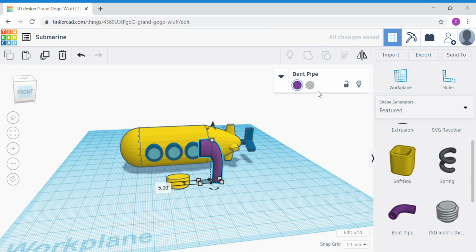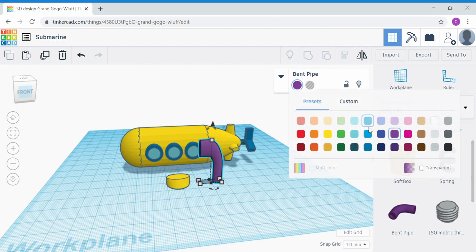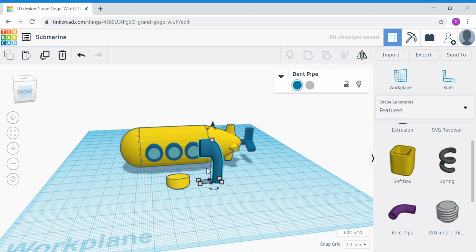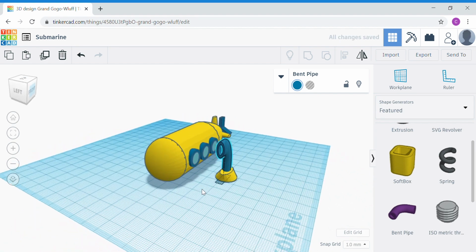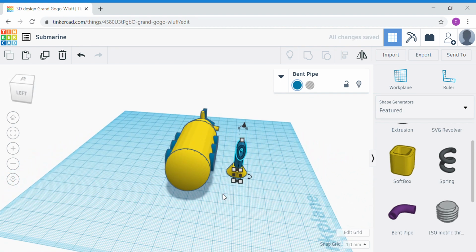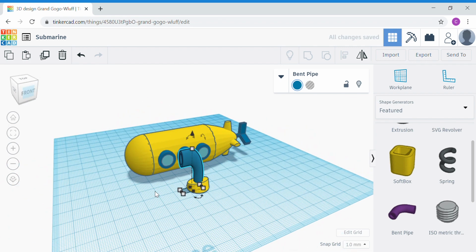From here you can change a color for your periscope bent pipe. I'm going to choose the same color as my propeller. And then you can just use your arrow keys, or if you're using your iPad, your finger, to move your periscope together. Don't forget to change your view to check whether it's nicely fit. It doesn't have to be perfect as long as it fits nicely.